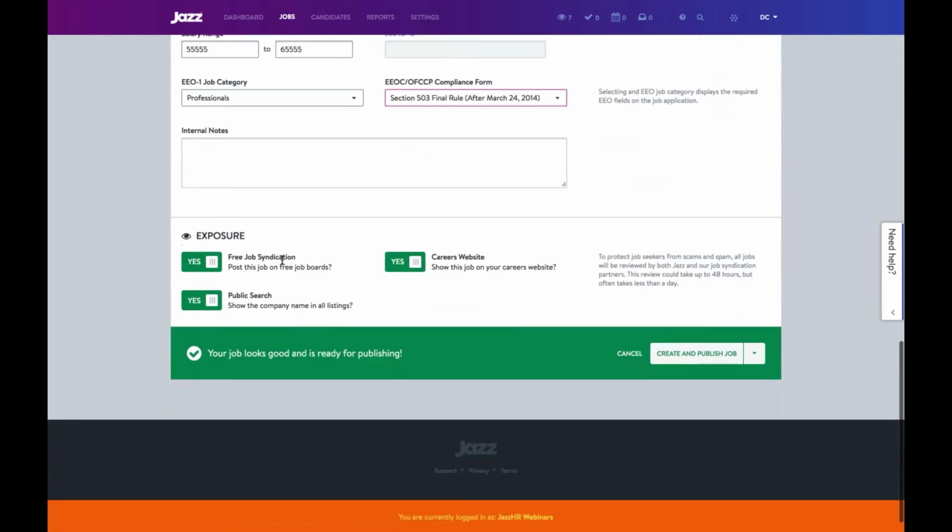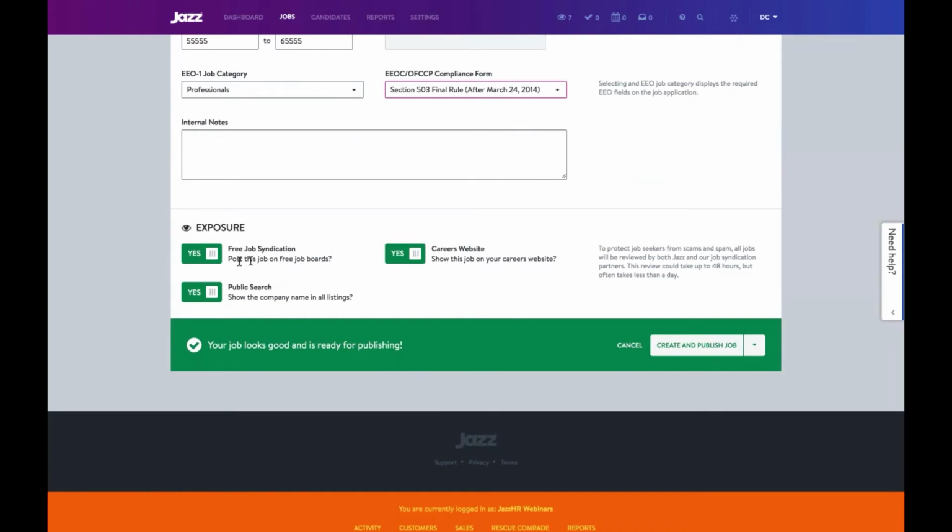Then as I continue to scroll down, I have this area where I could turn on and off these various exposure icons. For the free job syndication, this is to automatically have this job syndicated out to our list of various job board partners such as Indeed, Glassdoor, LinkedIn Limited. The careers website, this is adding this job onto your JazzHR hosted page, if you have a widget embedded in your site from JazzHR.